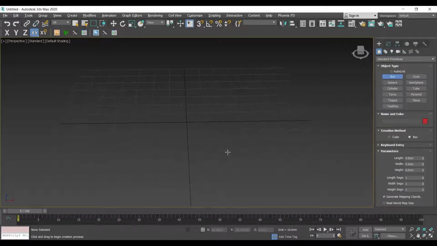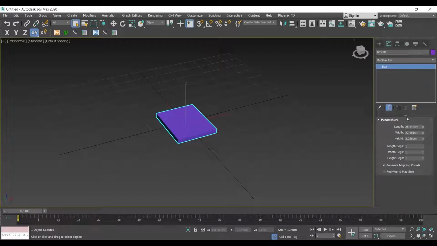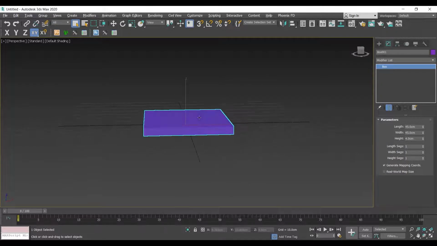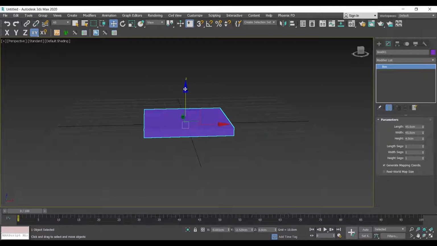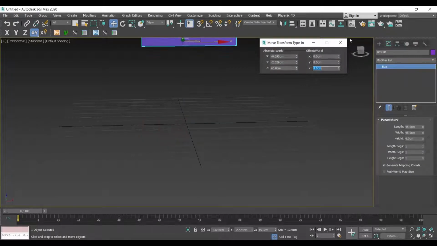I'm just going to create a box. This is a box, and I'm going to go to Modify and modify its length, width, and height. I want it to be 45 centimeters in length, 45 centimeters in width, and 4 centimeters in height. So this is the base of the chair seat. I'm going to move it on the z-axis. I right-click on Move, and I'm going to move it on the z-axis 45 centimeters.